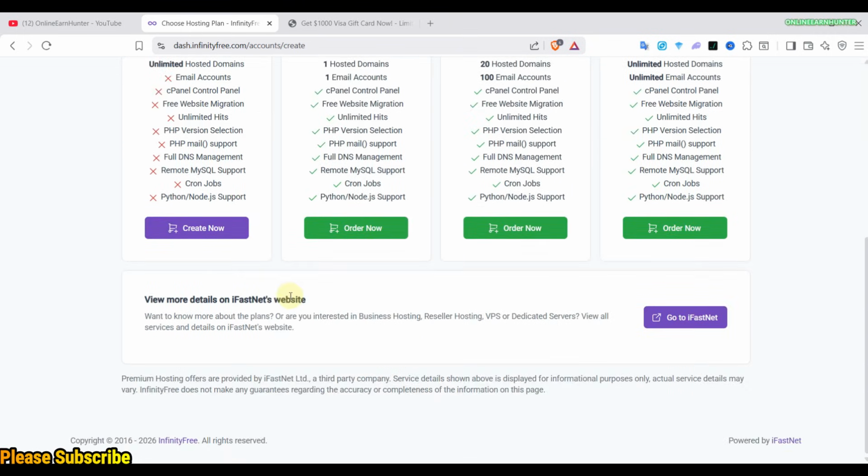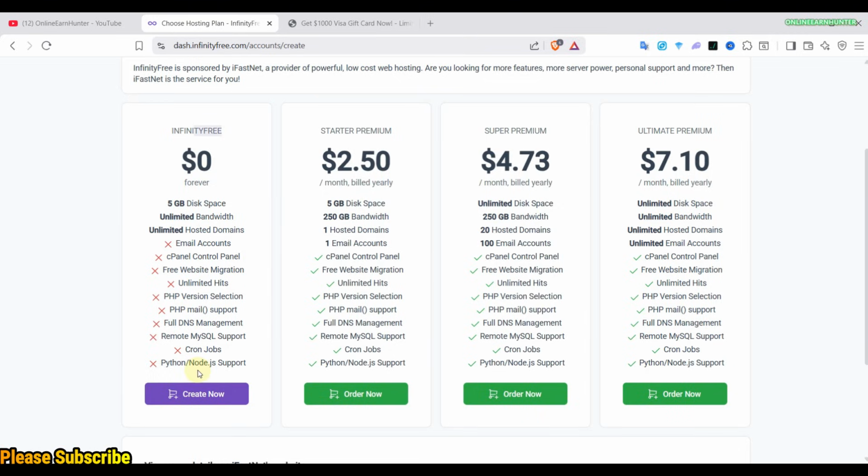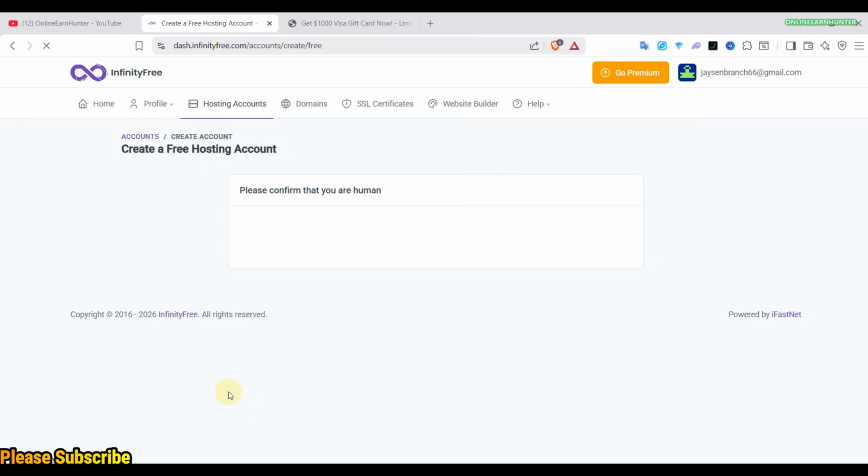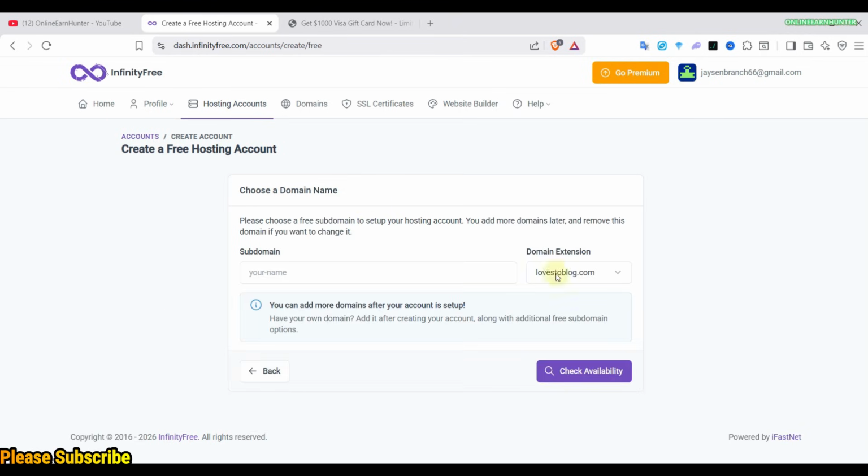But we want a free service, so we are going for InfinityFree. So just click create now. Make sure you follow the steps I'm going through. So here you have to confirm you are a human and you are not a robot. So click verifying, success. Now here is where you choose your name. For example, I've already used OnlineEarnHunter, so I can use Online Money Guru. I'm just finding a name for doing a tutorial. So Online Money Guru.